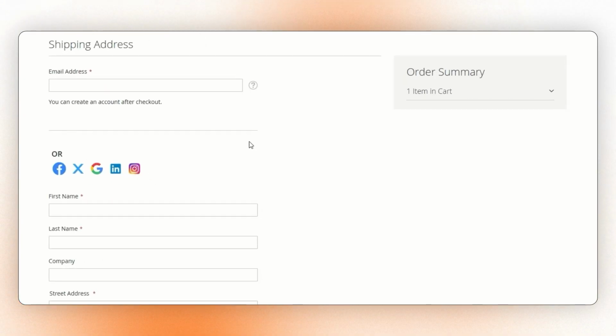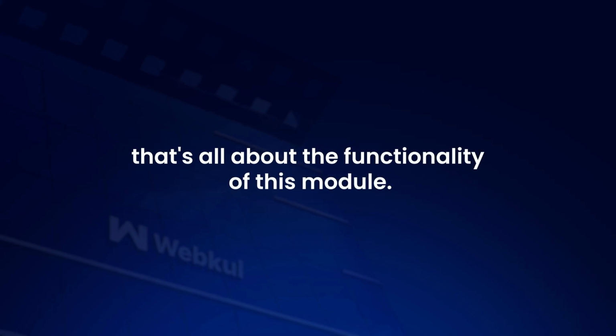Additionally, guest users can easily log in during the checkout process using their Facebook, Twitter, Google, LinkedIn, or Instagram. And that's all about the functionality of this module.